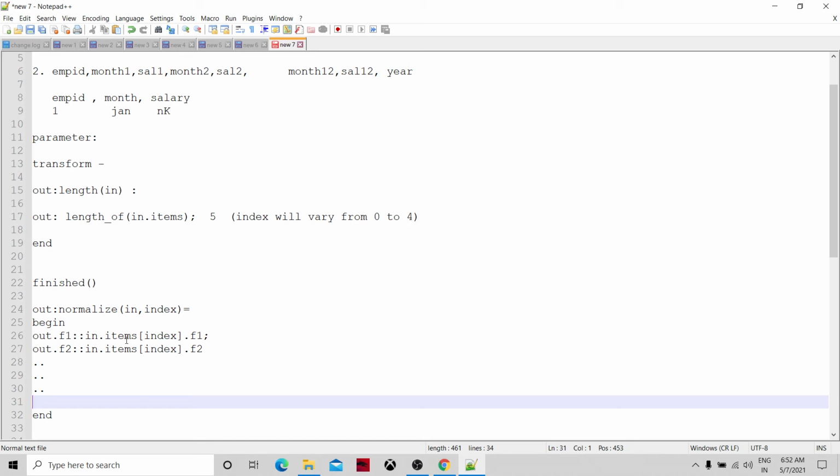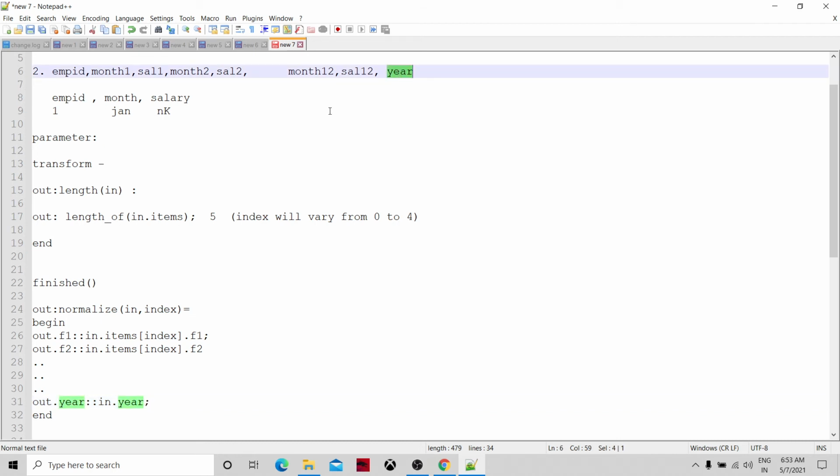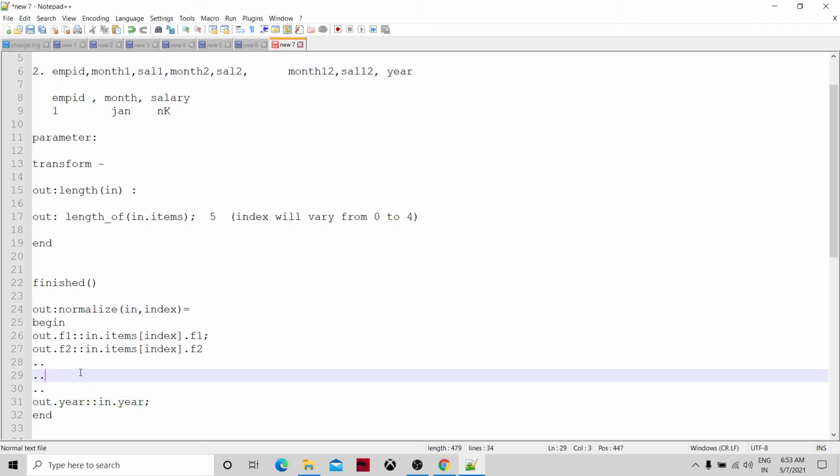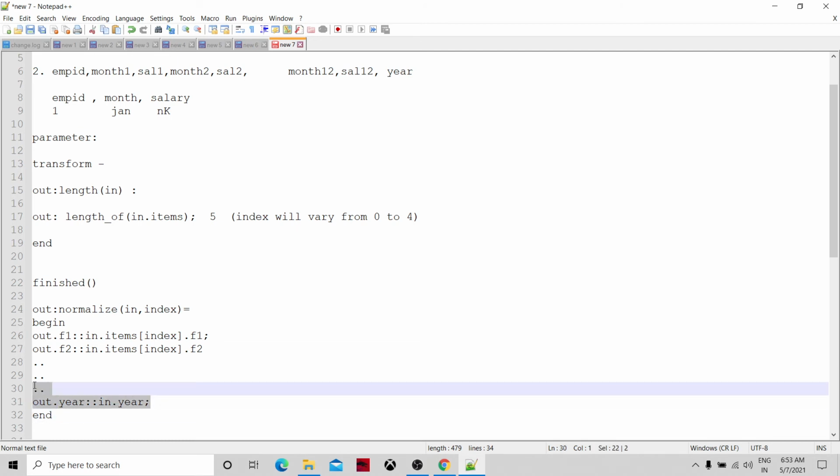What is going to happen is, if the index is 0, then output f1, the first item will go. For the second field, the second item will go. That will depend upon how many fields we are going to see. And finally, there are the default fields. Let's say in this case the year will be the same for all the 12 records, right? So finally we can assign it.